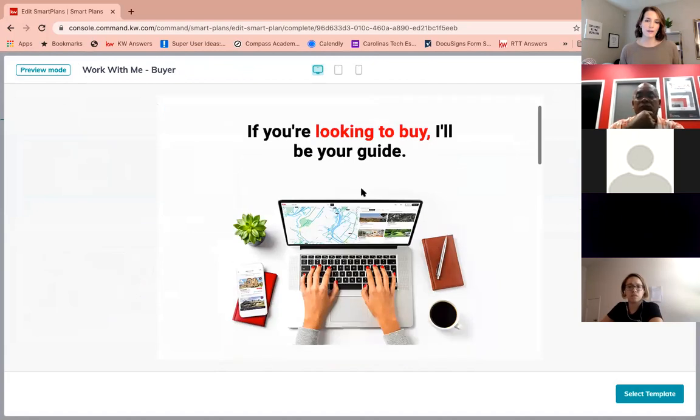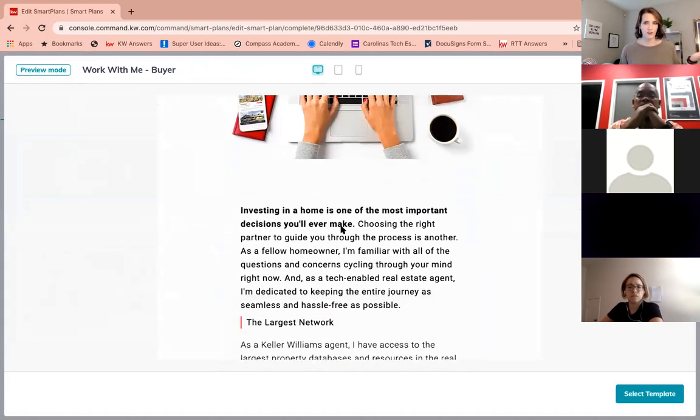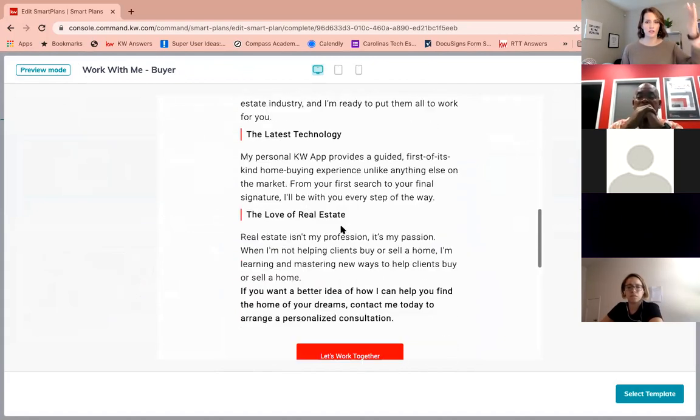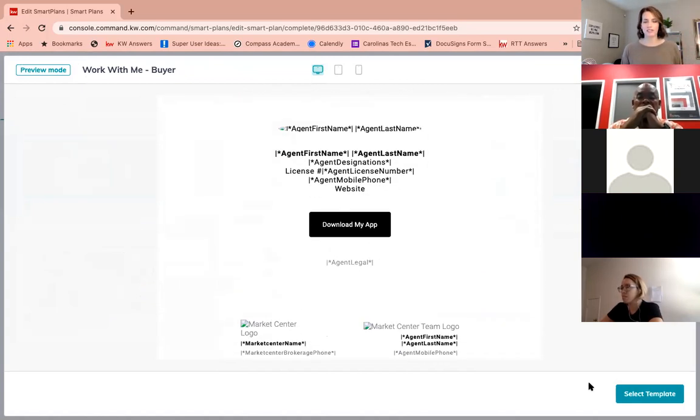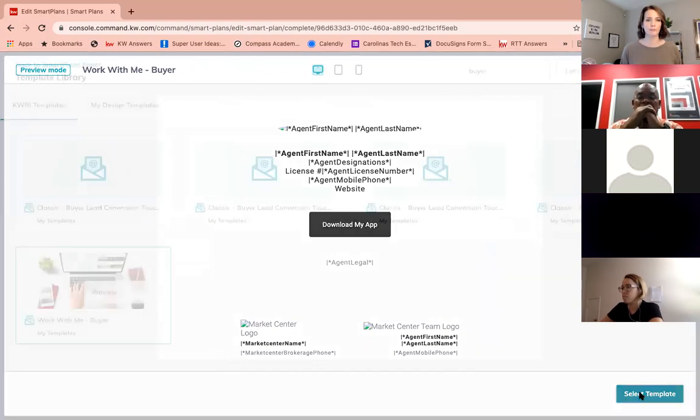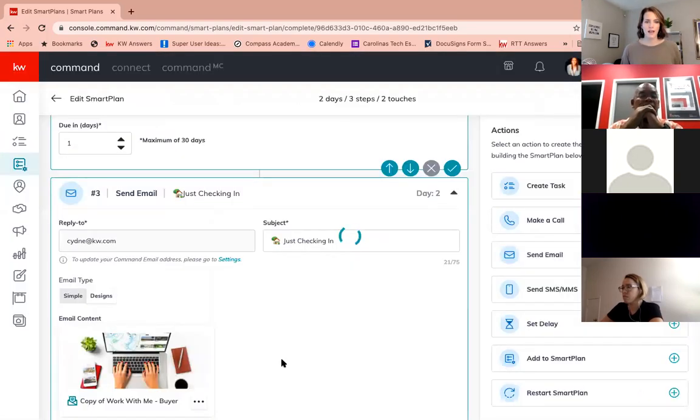It says, if you're looking to buy, I'll be your guide. Investing in a home is one of the most important decisions you make. So it goes through technology, all of these different things. I'm going to choose this template. So I'm going to choose select template. I like the way that one looks. And then that template is going to be right in here.